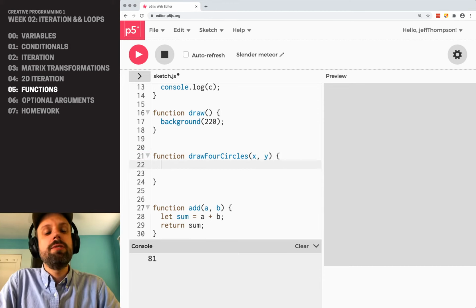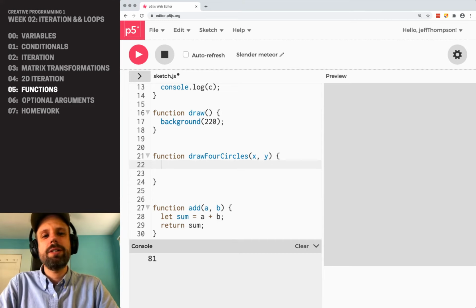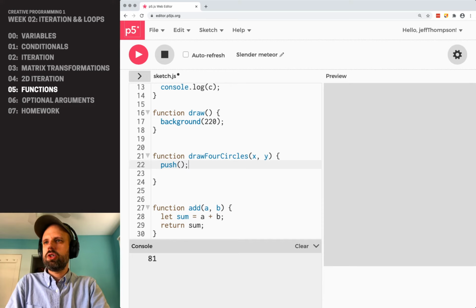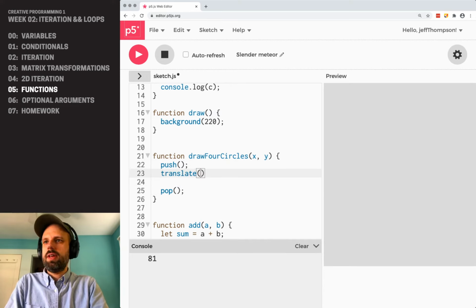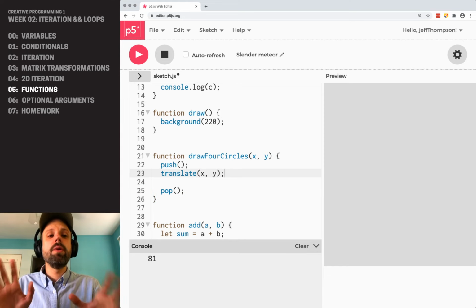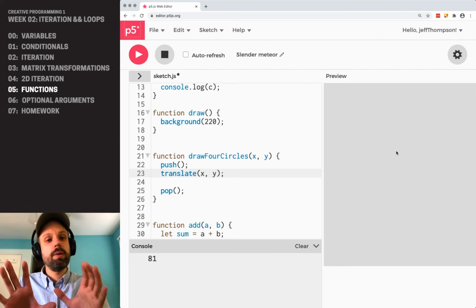Now I'm going to use matrix transformations. And if you need to review, two videos back, we talked about that. I'm going to say push and pop, translate x and y. So now 0, 0, the origin point, has been moved to that x and y position. So now I'm drawing relative to 0, 0.